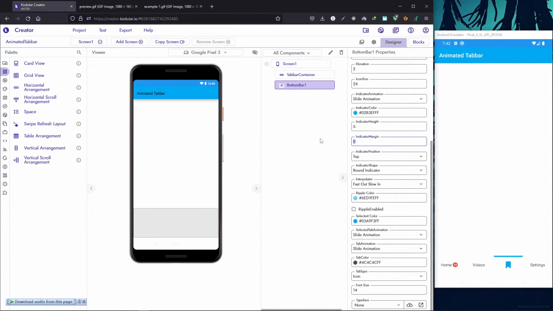If you want to push the indicator from both the sides, you can add margin. So let's add 8 pixels of margin. And now we have this indicator, and you can see it is padded from both the sides. So you can use this margin. You can also change the position to bottom as well, and now it appears on the bottom.